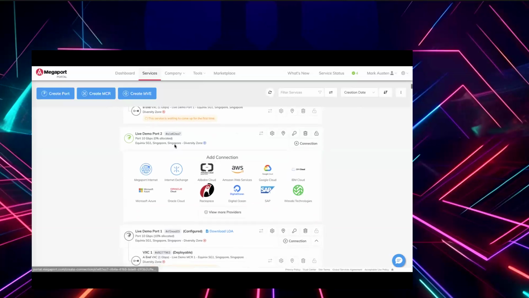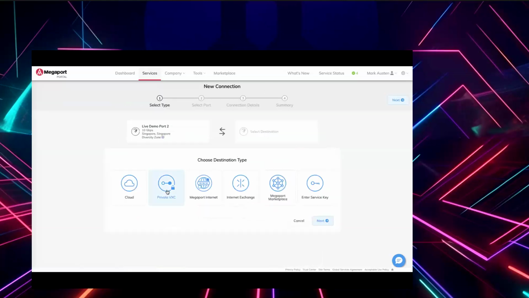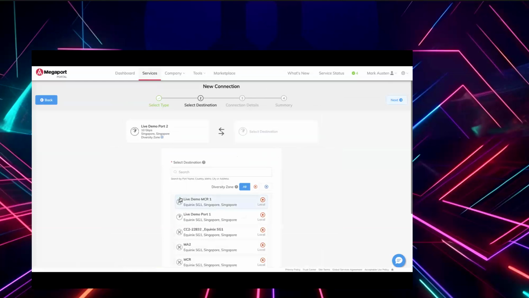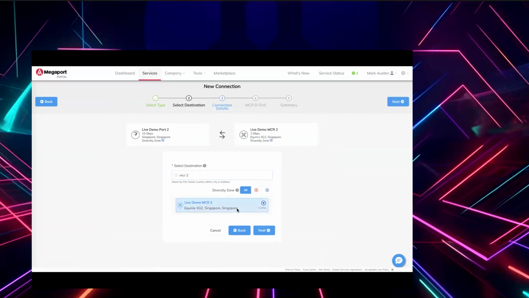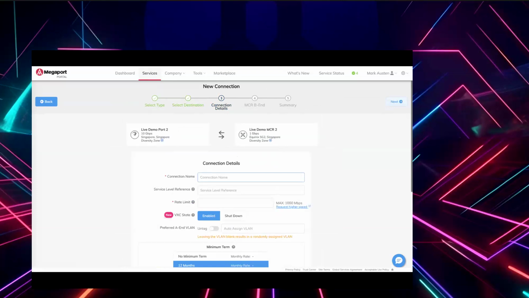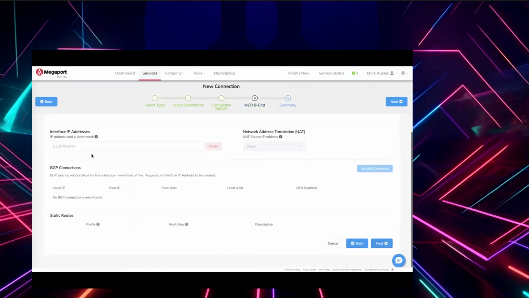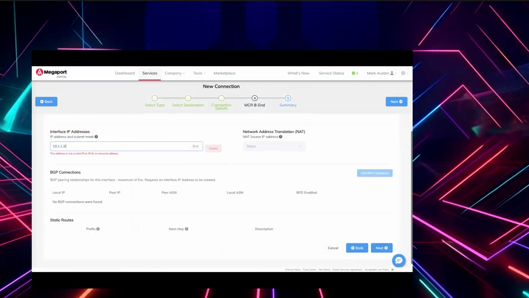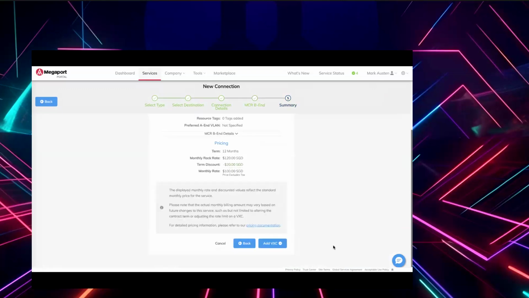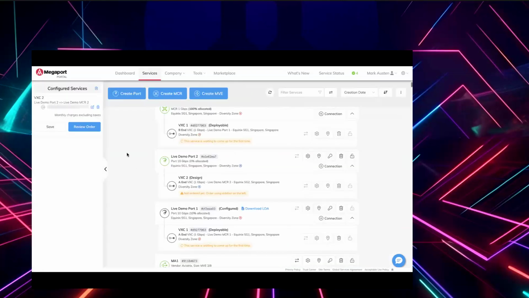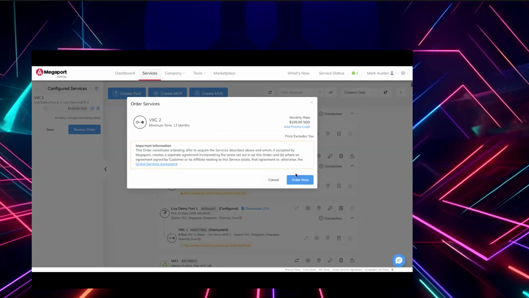So the next step is from port 2, which is in blue diversity zone, we want to connect that through to MCR2. And okay, MCR2, also in the blue diversity zone. VXC2, we'll make it a gig throughput, assign an IP address to the MCR interface. And deploy that.